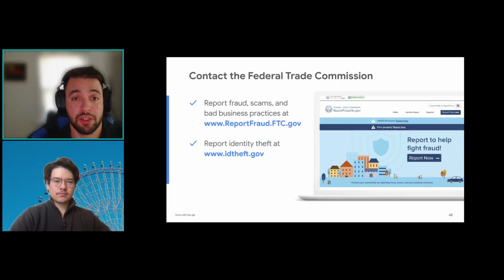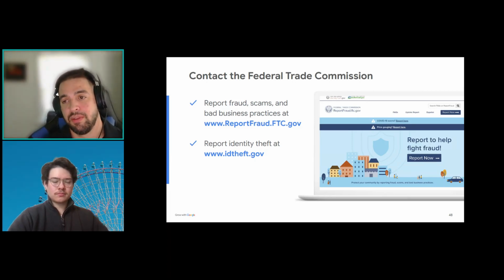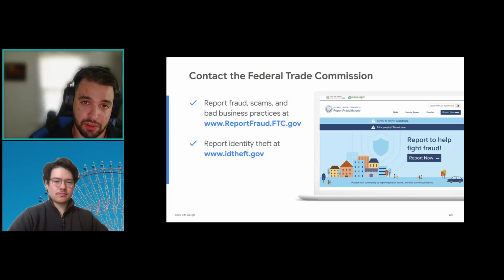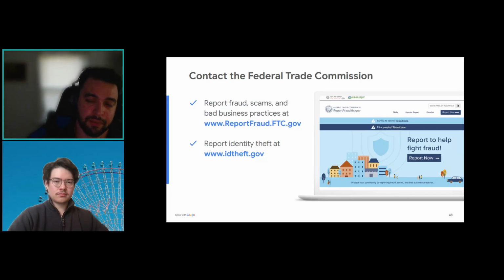If the security breach involved fraud, scams, or bad business practices, you can also contact the Federal Trade Commission at www.reportfraud.ftc.gov. If you find any fraudulent activity on your credit report, or you have reason to believe someone's using your social, you can also file an identity theft report at www.idtheft.gov. Hopefully this doesn't happen to you, but this is where you go to file a report.